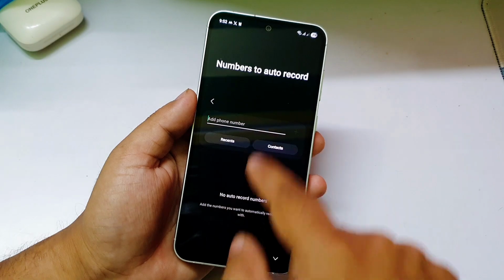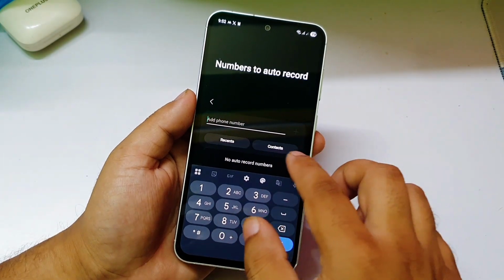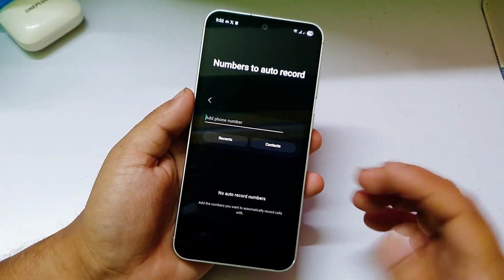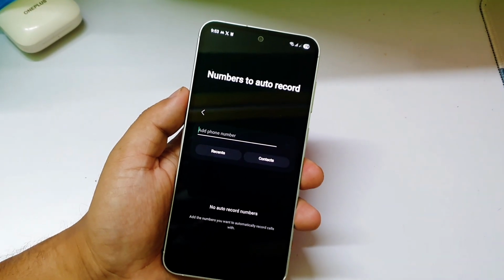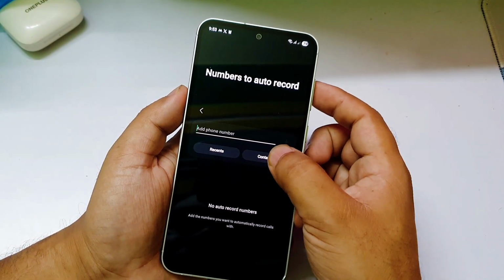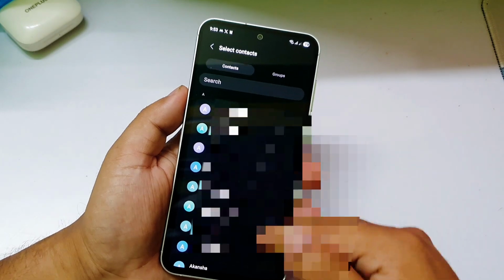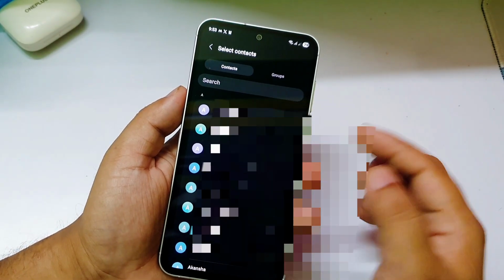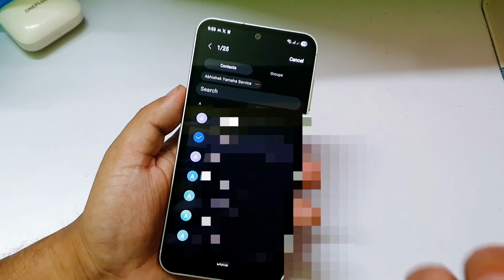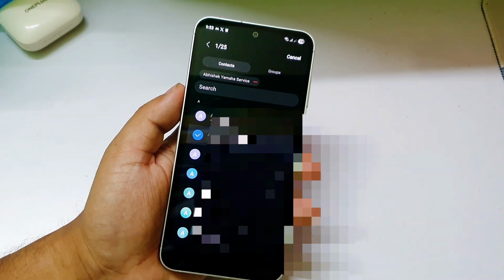Okay, you just click over here and you can type that number and add it. Then whenever that person calls you, the call will be recorded automatically. Or you can do it simply: click on contacts over here, and you can select from here also. All the contacts, just for example, select the contact you want to record, then click on done.